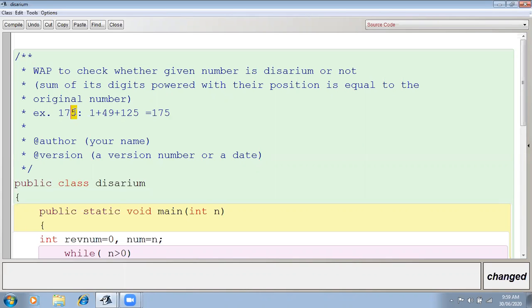It is very easy to calculate the power. You can use the Math.pow method, a predefined method. But what is the trick in this? And you already know how to extract the digit. In the while loop, you will take the modulus and the division by 10. So you will extract the digit. All the digits will be extracted by that, right? But some trick is there, some problem is there.